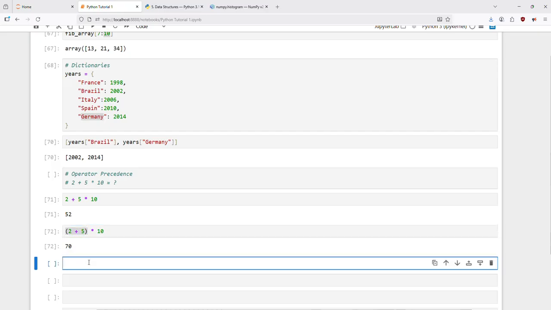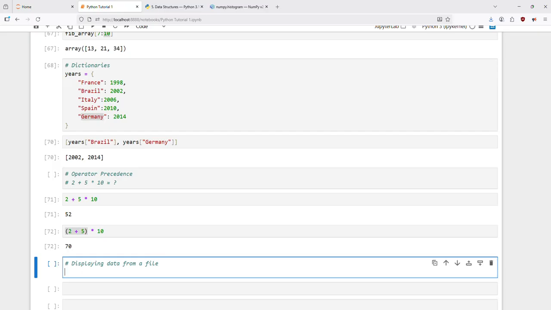so the last thing we will look at will be displaying data from a file. In this case, we are going to use a CSV file. But once you know how to work with CSV files, you can work with other files once you get used to working with CSV files.